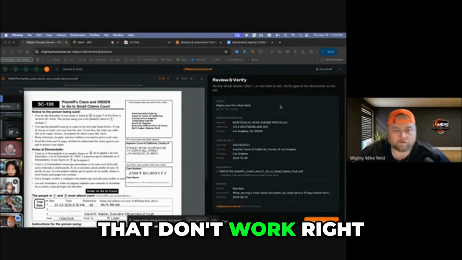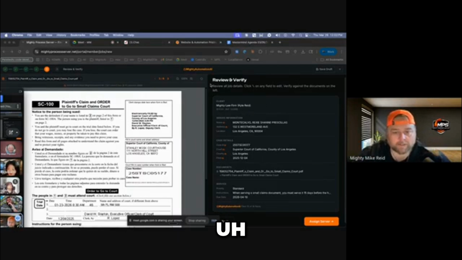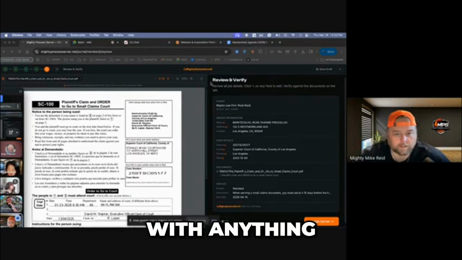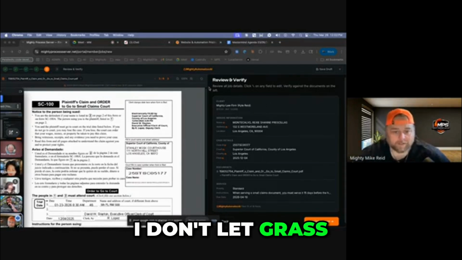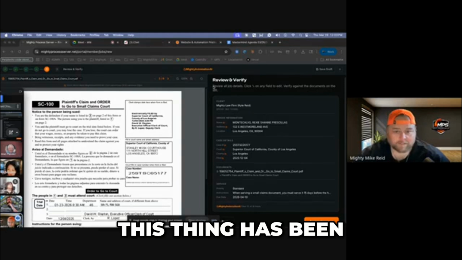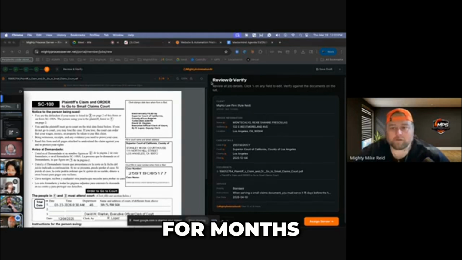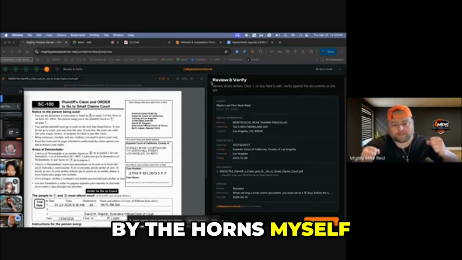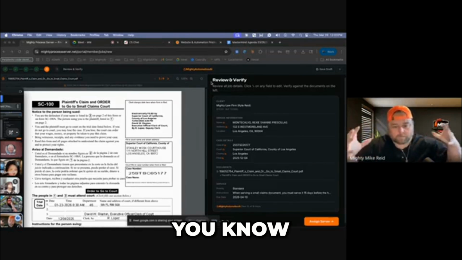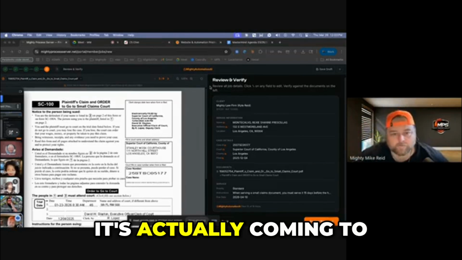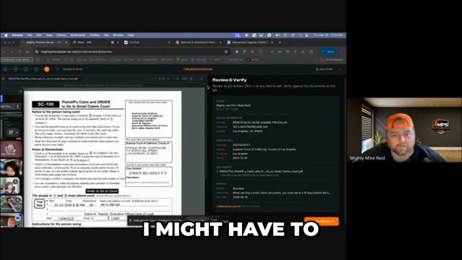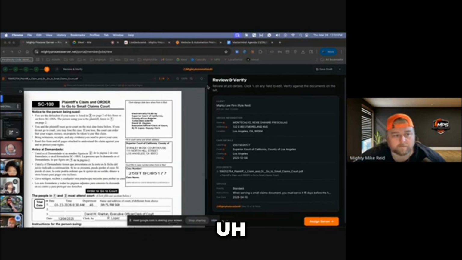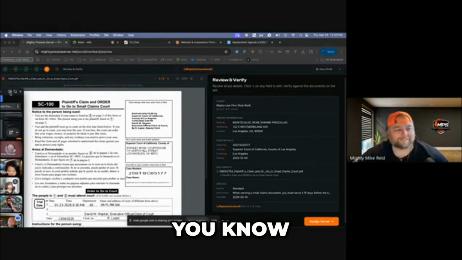There's going to be bugs. There's going to be things that don't work right. That's the way it works with anything. But like you said, I don't let grass grow underneath my feet. We've been building this thing for months, but just in the last couple of weeks, since I've taken the bull by the horns myself and been obsessing over it, it's actually coming to fruition. I kind of thought I might have to do that. Developers are always like, yeah, I'll speed up, pay me more money. So yeah.